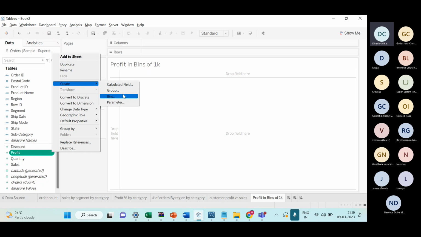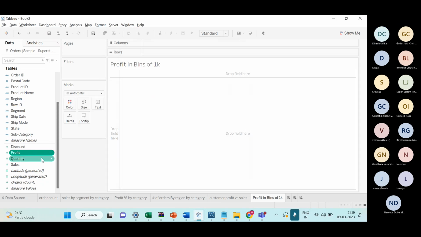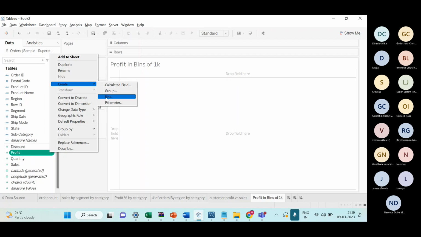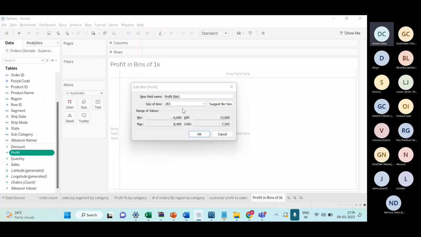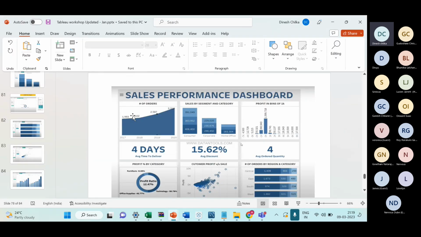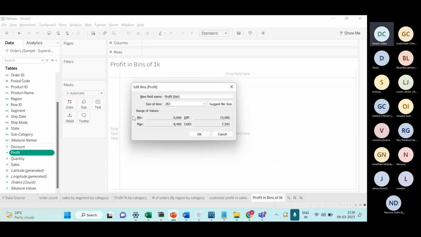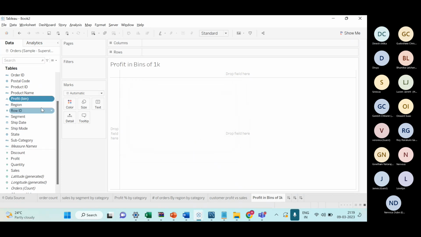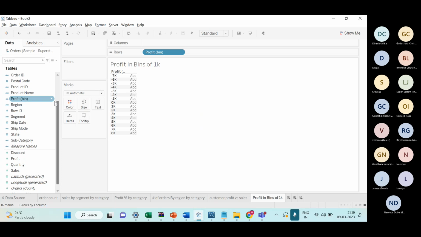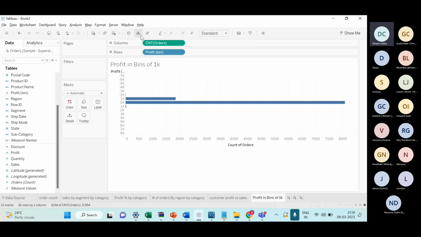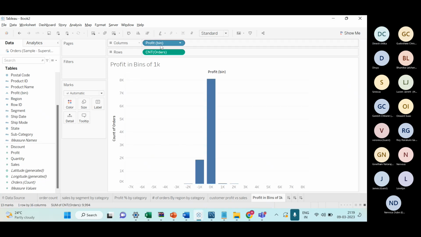First, try to create a bin. Create bin, where the profit is in bins of 1K, right? That means the difference is 1K, I want to showcase 0K to 1K. That means I want the size of bins at 1000. Profit bin, again choose order count. Again, you can reverse it.